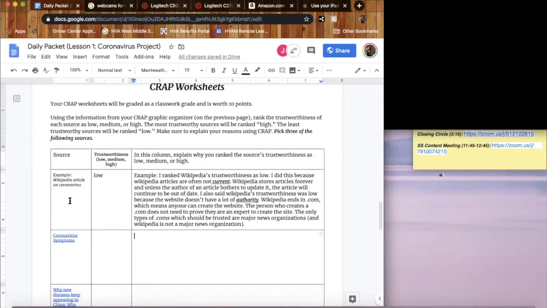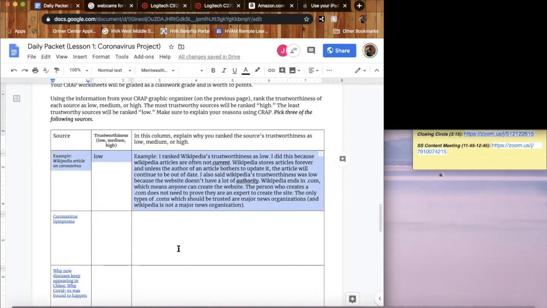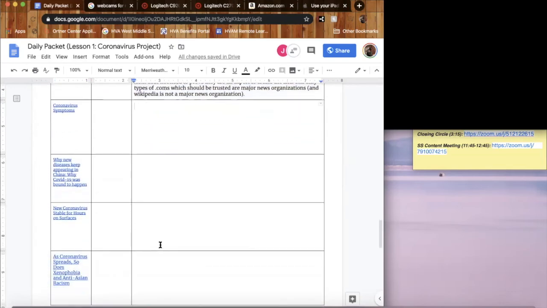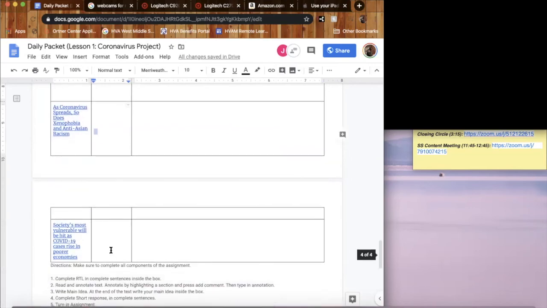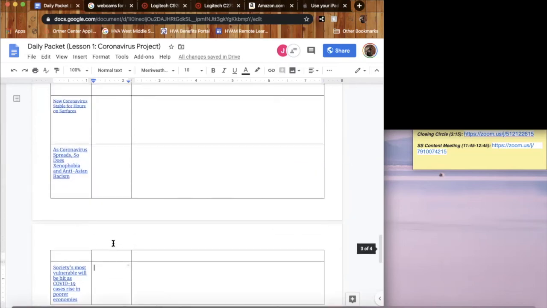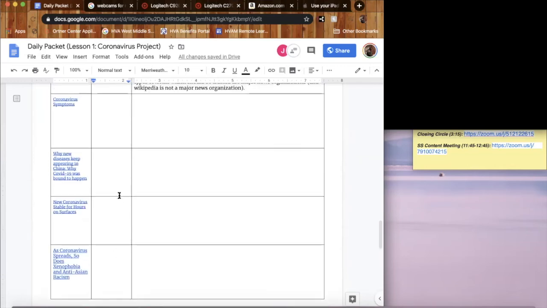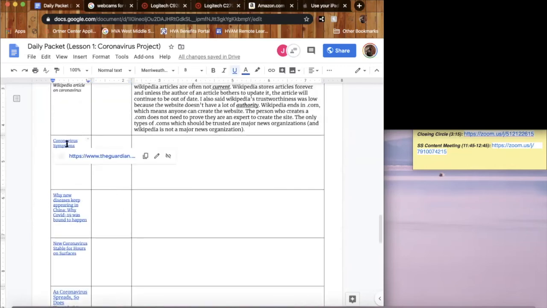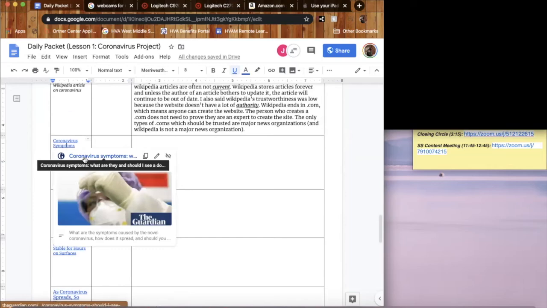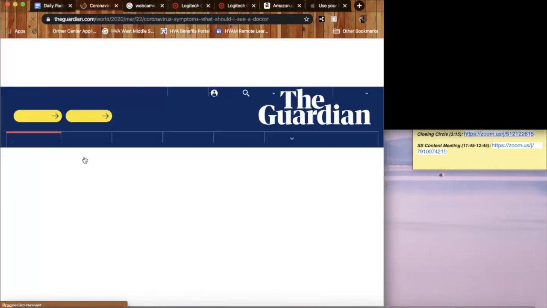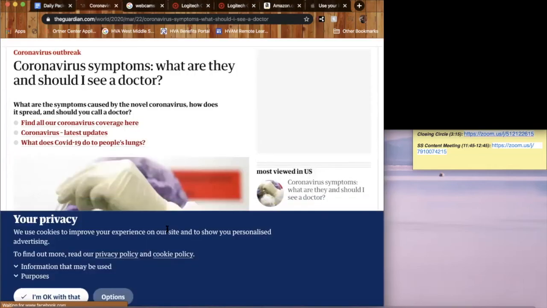Anyways, let's go through the example of how to complete this graphic organizer, and then you can complete 3 of the following sources. So there are 1, 2, 3, 4, 5 sources. Only pick 3 to complete. You can click on any of these blue links. If you click on the blue link, that will bring you to the article.